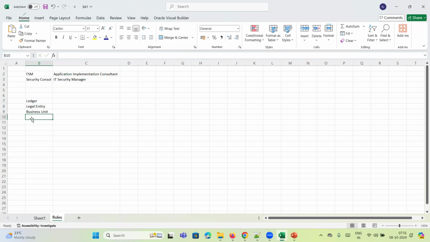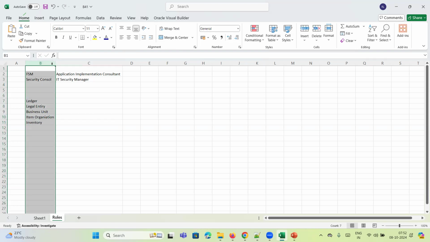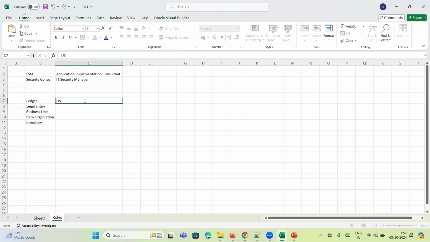Under that, you have one master organization. In EBS you call it a master organization; here we call it an item organization. Under that, all your inventory organizations or manufacturing plants are available. In the demo instance, by default, Oracle will give you a seeded structure. What is the seeded structure? Ledger name is US primary ledger. Legal entity name is US1 legal entity.